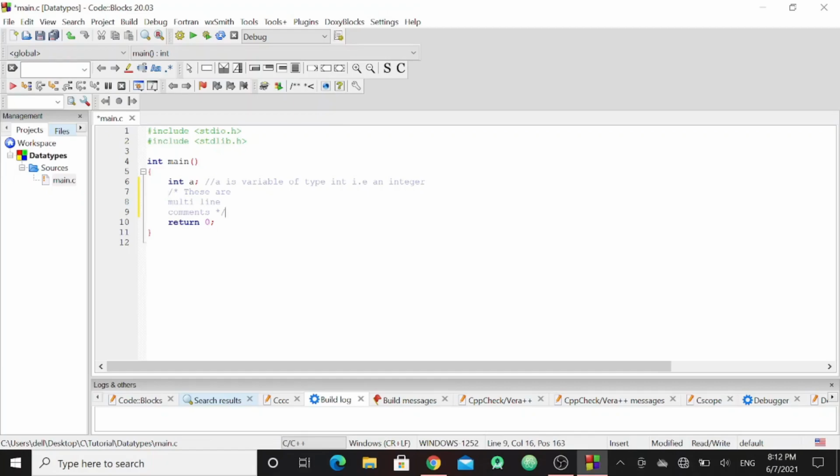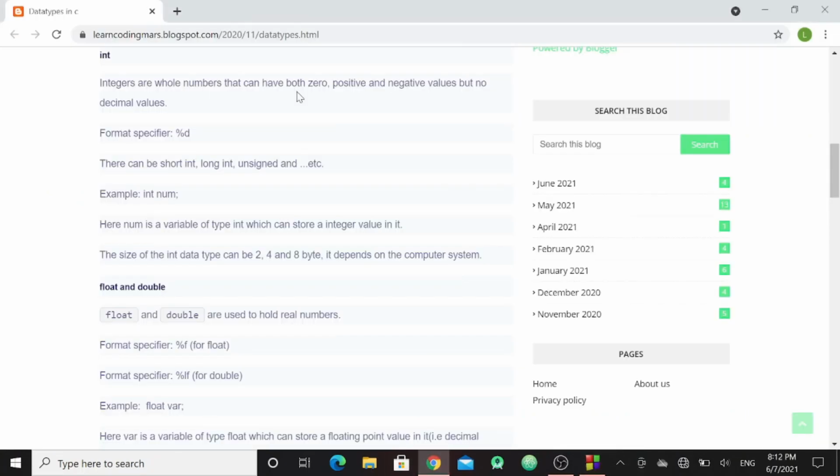Okay, so let's continue. These are the multi-line comments, and I'm going to assign a value to this a, that is 54, something that is an integer. Okay, so integer is enough for now. We'll cover it in the upcoming videos.